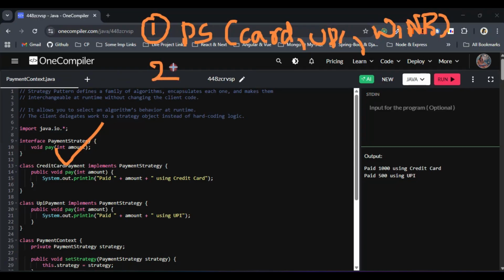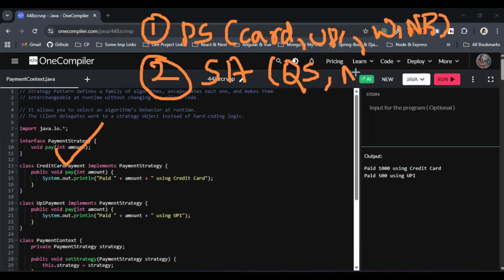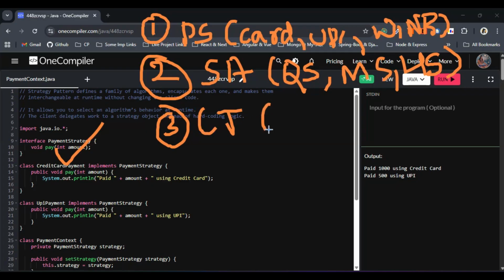The second real world application is that it is used in sorting algorithms mainly, like quick sort, merge sort, and heap sort. Different strategies, so we can use the same strategy design pattern for the sorting algorithms as well. The third one, it can be used within compression tools as well, whether it may be zip, RAR, or 7zip.